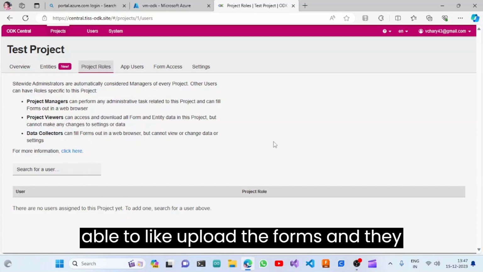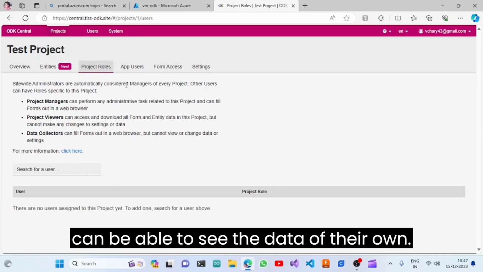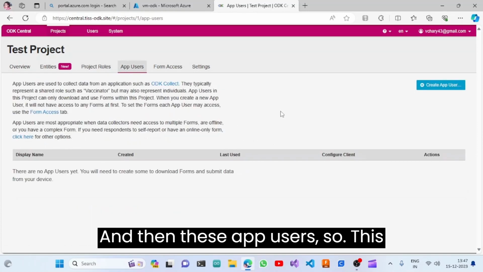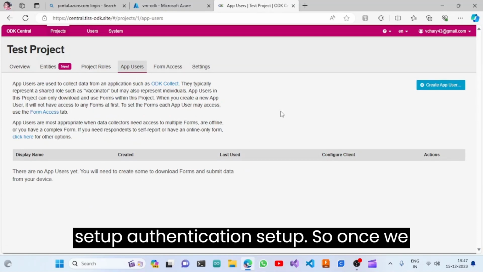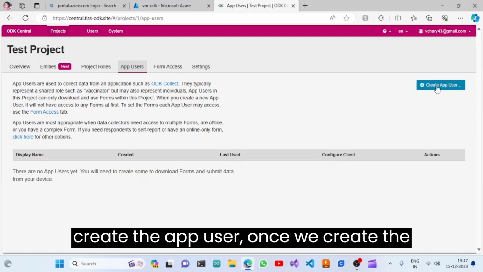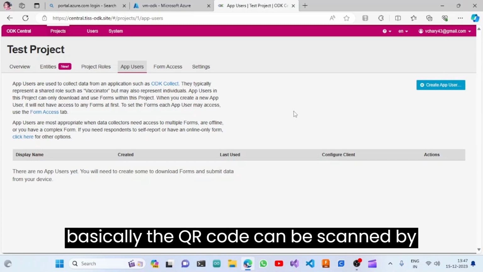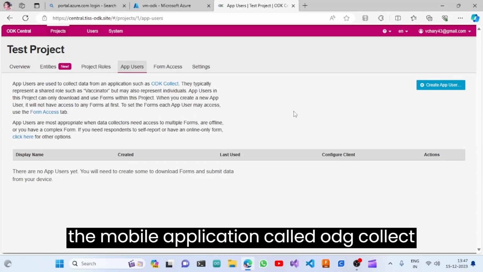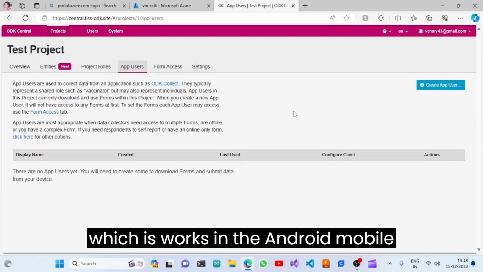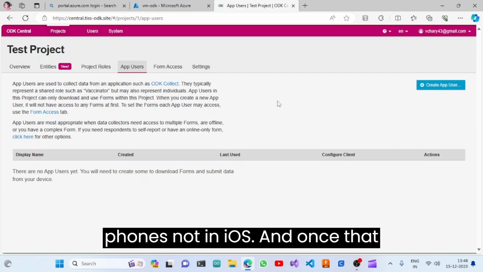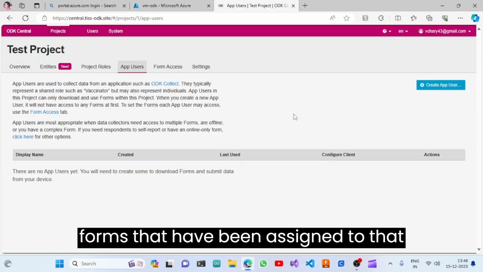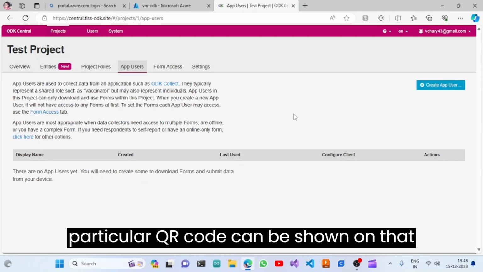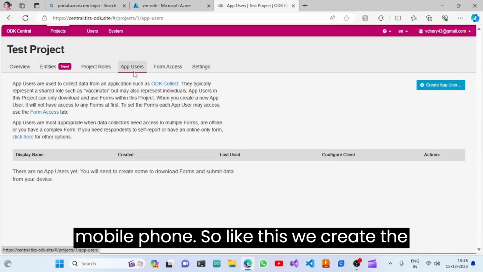They can upload the forms and see their own data. And then these app users are for the mobile application authentication setup. Once we create the app user, it will generate a QR code. The QR code can be scanned by the mobile application called ODK Collect, which works on Android mobile phones, not on iOS. Once that code is scanned in the ODK Collect application, the forms in this project that are assigned to that particular QR code can be shown on that mobile phone. So like this we create the app users.